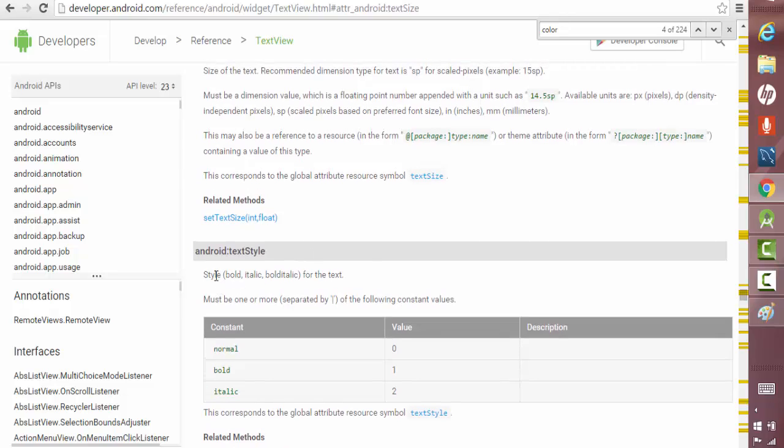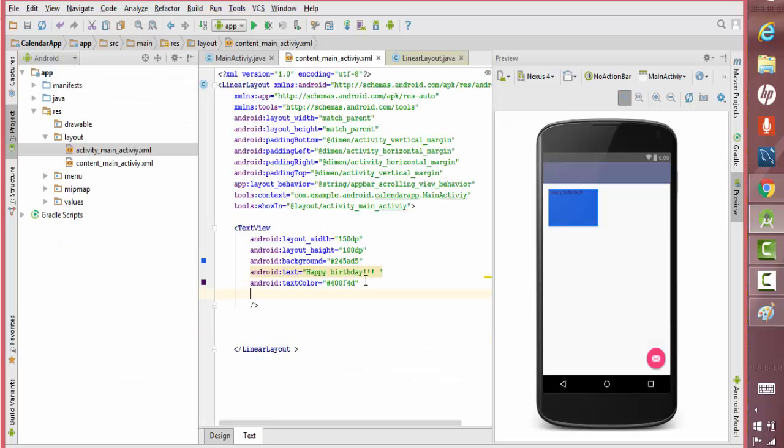So let's say I wanted to put in the style. I wanted to make it bold. You can copy this attribute and paste it here. Let's say I want the style to be bold. It can be bold, italic, or normal. Once you do that, it has changed. Or if you want it italic, you can go ahead and set italic. So now it has changed to italic.